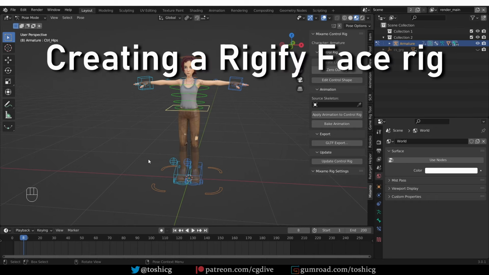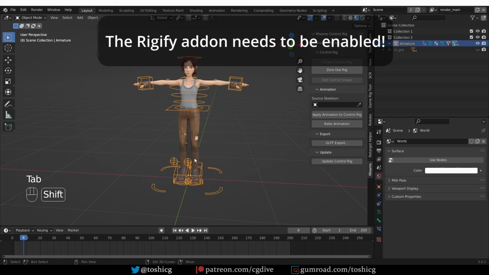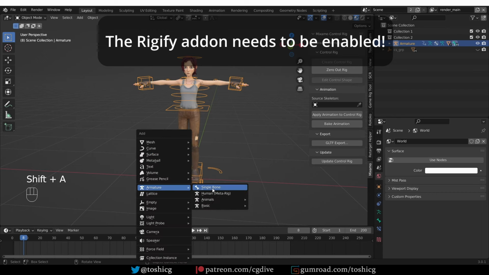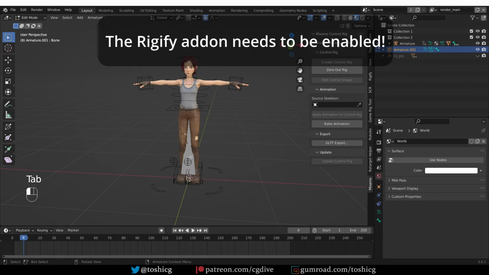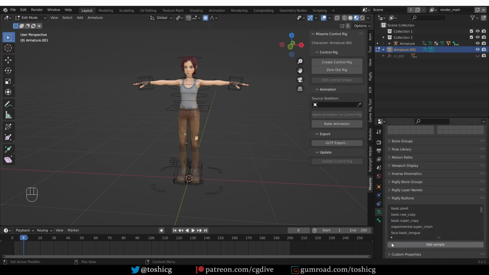Now let's see how we can add a Rigify face rig to this Mixamo control rig. It is really not difficult. You just need to keep in mind some rules and principles. So now we want to add a Rigify face rig to our scene. And if you are a fan of CG Dive, you'll probably know how I would do it. I would add a single bone and then go to edit mode, delete the single bone, go to the armature tab in edit mode, and here I'll search for face.